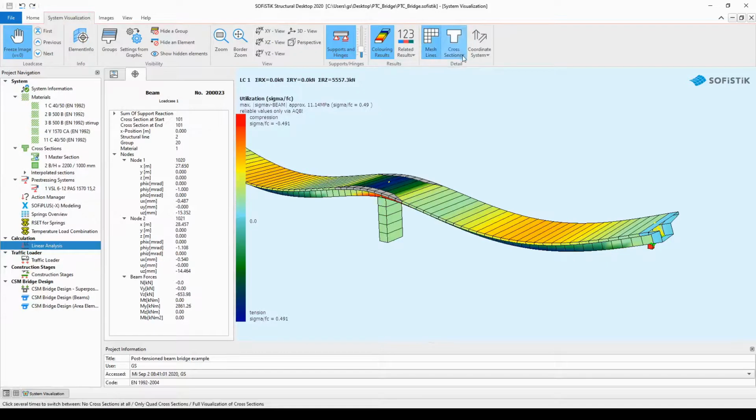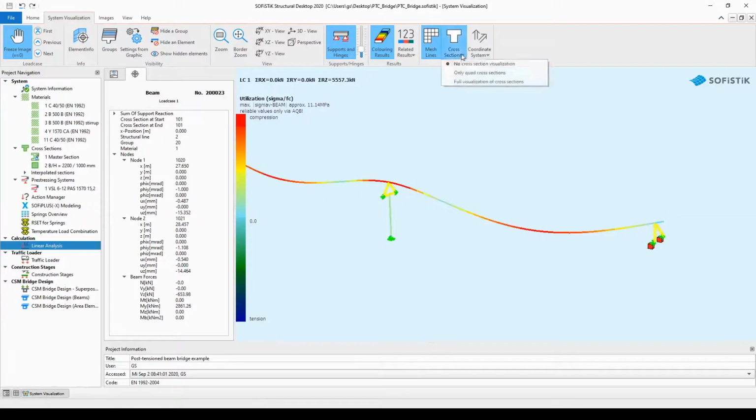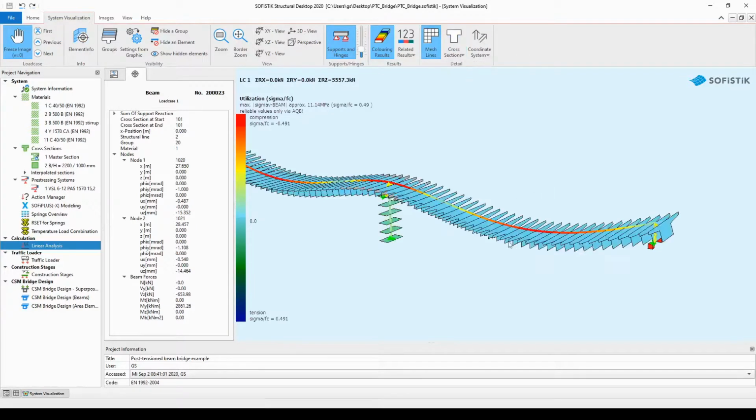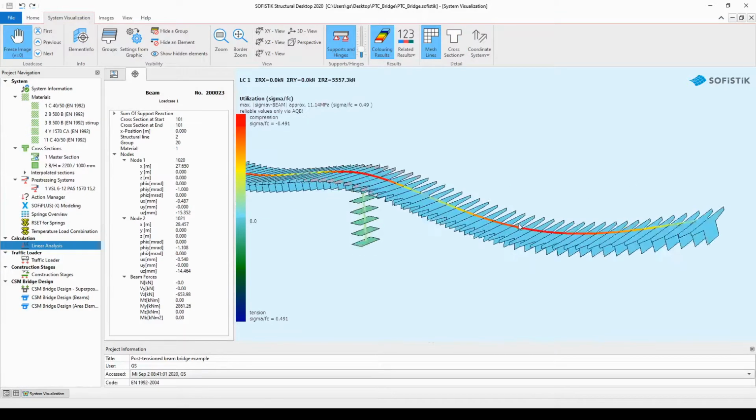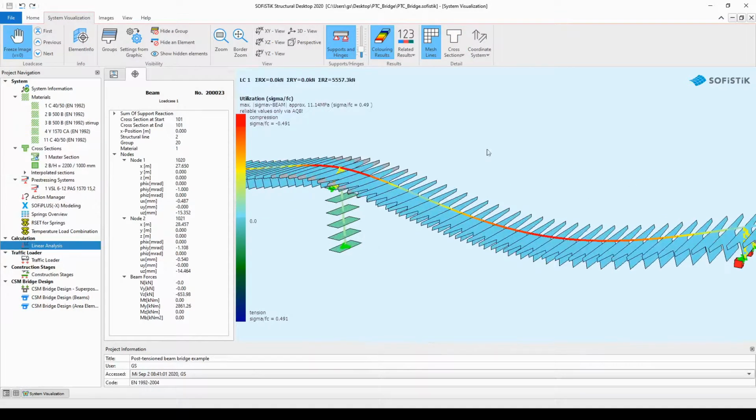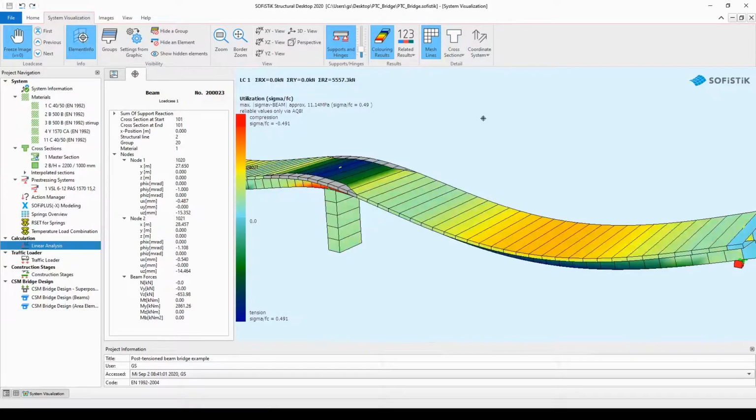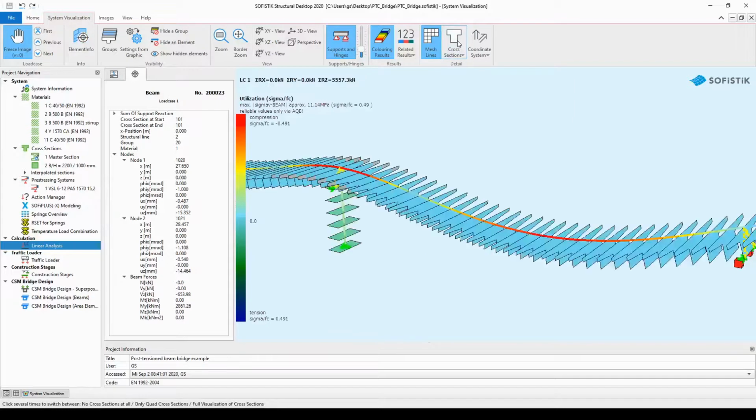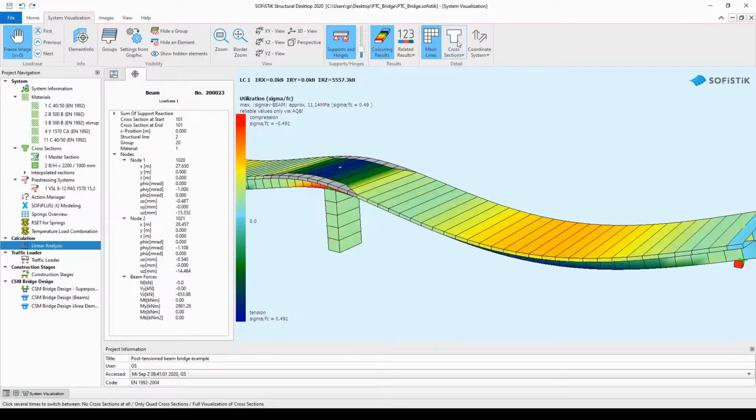With the cross-section, you can turn on or off or partially turn on the visualization of the cross-section. So you can choose no cross-section visualization at all, or you can select only the quad cross-section. If you have beam elements, then it's going to show you the perimeter, or rather the contour of the cross-section. And when you choose the full visualization of the cross-section, then you will see the cross-section fully visualized. You can cycle through the options by simply clicking on the cross-sections button many times.